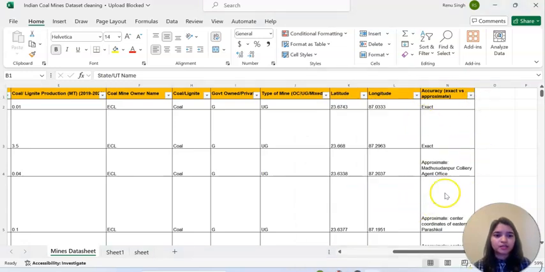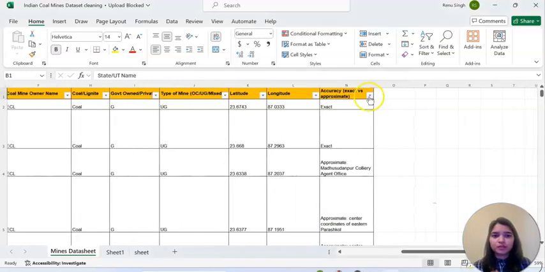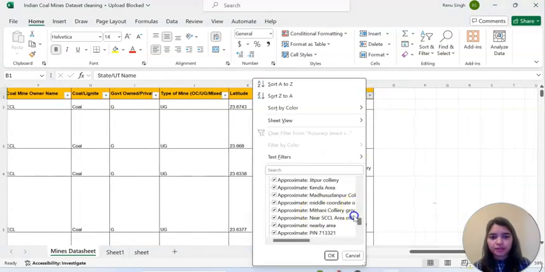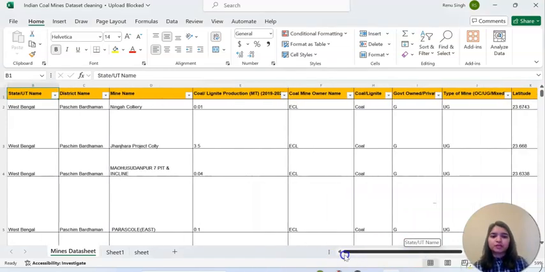And the same goes with the approximate and the exact location. There are no blank spaces in here as well. So I do not have any missing values or blank spaces in my data set. It's already cleaned.